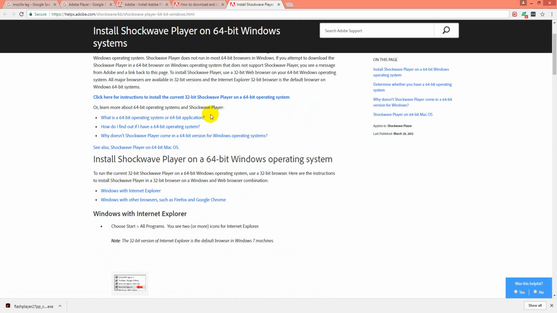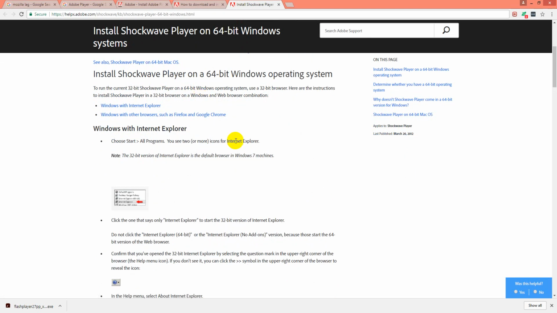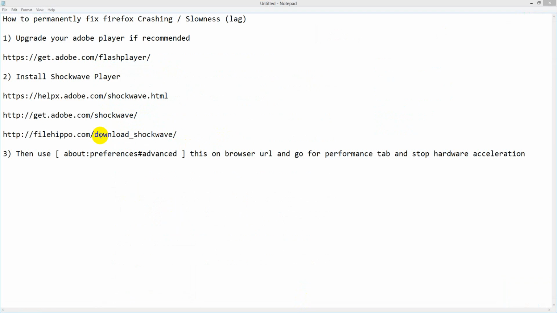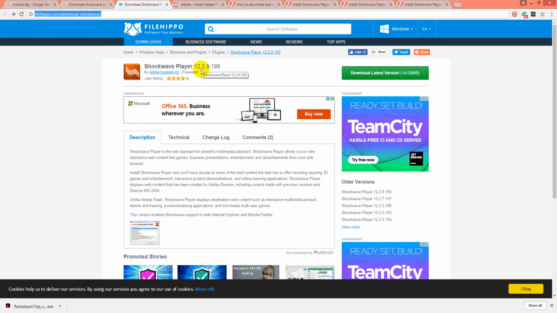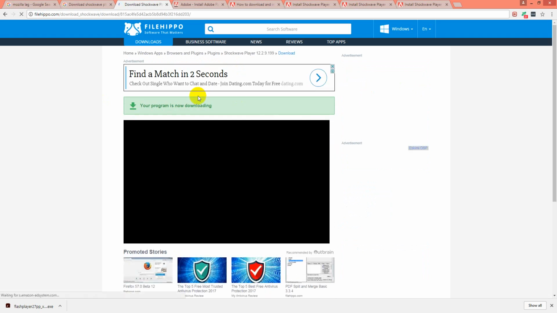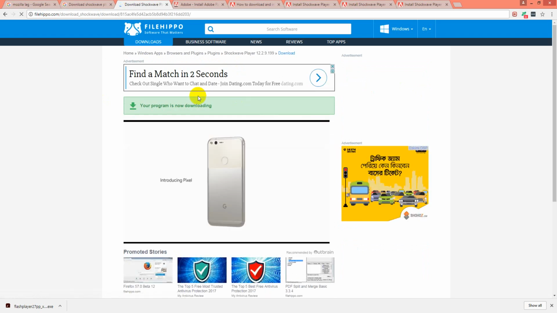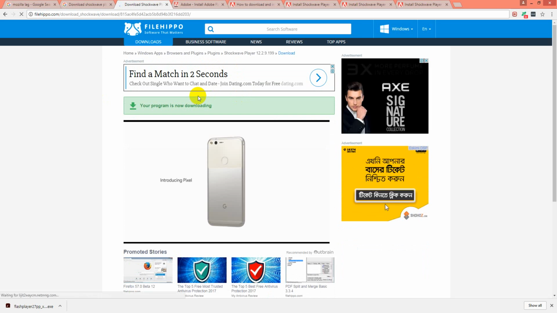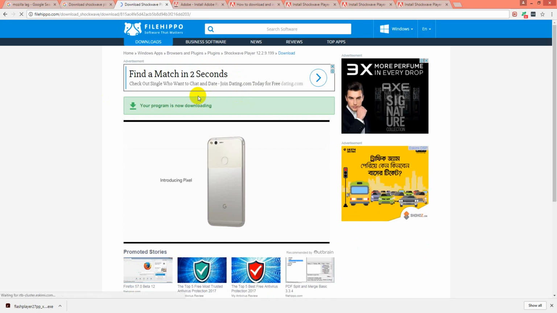So let's do it. For Shockwave player, you can use another link, and that is firefox.com download Shockwave, and I am already in there. Here I will click download latest version, and it will start downloading. It takes a few seconds to start downloading. So after this we will install it. We have to wait.